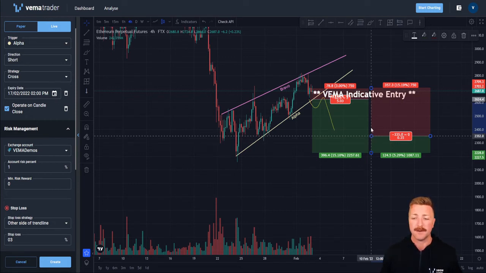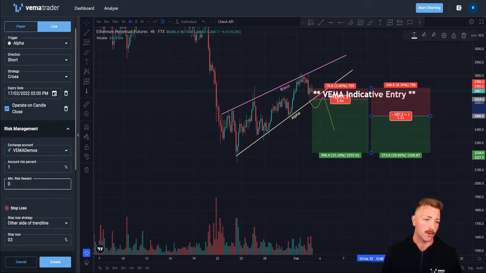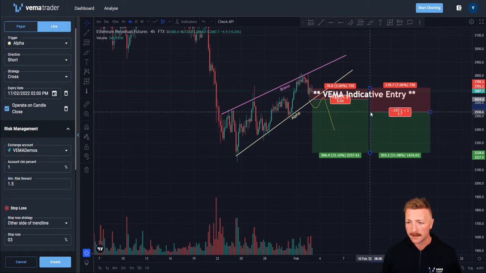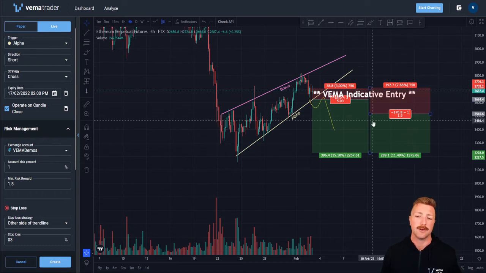But with VEMA, I can simply set a minimum risk to reward. So let's say that I find that I want a 1.5 to 1 minimum risk to reward for my strategy. That means that if VEMA closed any lower than about there, VEMA would simply not take the position. It would never enter, and so I would never be in this trade with a risk to reward less than what I have as a minimum risk to reward for my trade strategy.